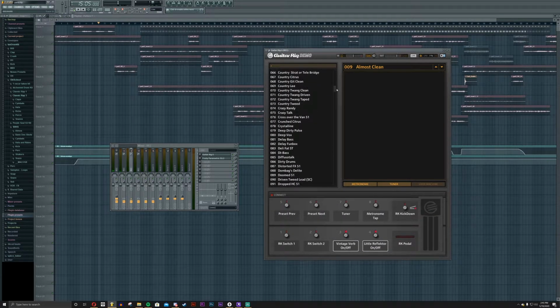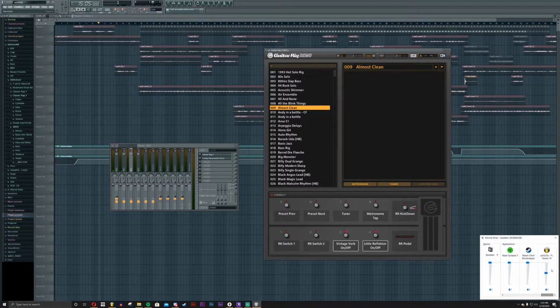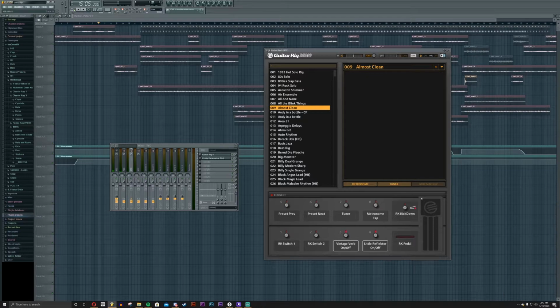I would usually dive a little deeper into the presets and find one, but Almost Clean is good because, I mean, I guess it's almost clean, right? I like cleaner sounding guitars, and that's exactly what this is.